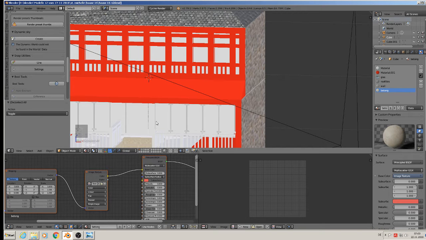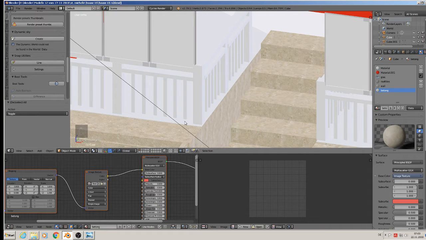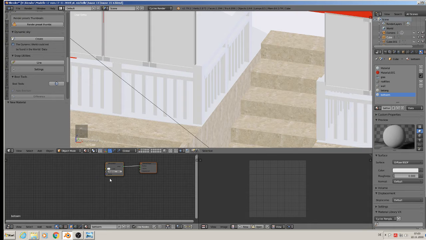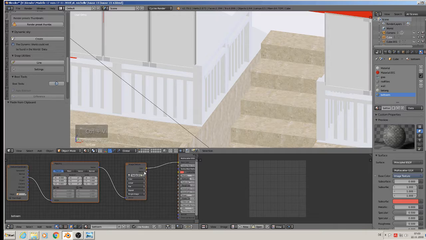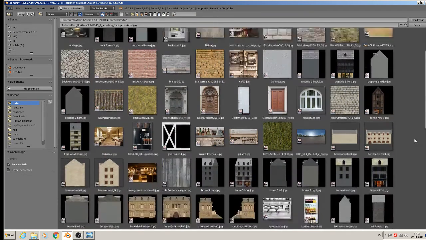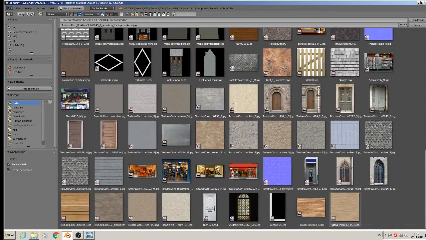So that means we have to go to the bottom there. It's the house itself. And there we need a new material, so plus, new, call it bottom. Then we delete all nodes here, Control V to paste in the standard nodes that we copied, and take another texture. We take that wooden bottom texture, so that is that.